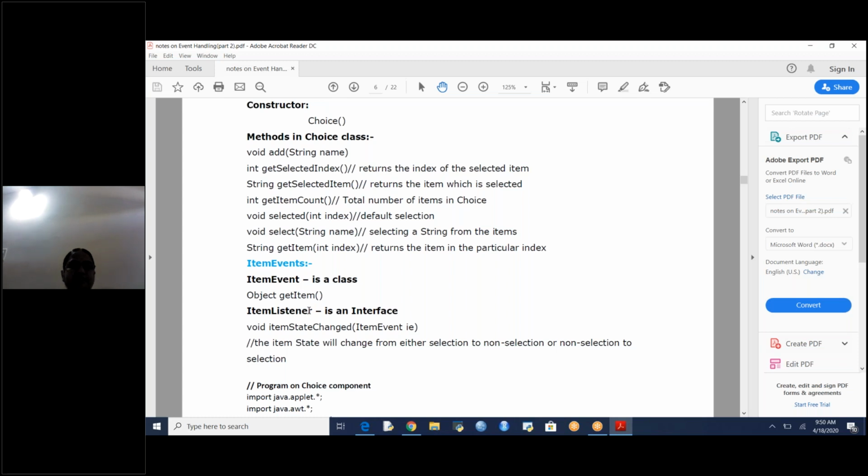So remember, for button it is action event and action listener. For choice, list, checkbox and checkbox group, for all these four AWT controls, item event is the class and item listener is the interface. That's why it is easy to remember. So item event and item listener are common to choice, list, checkbox and checkbox group.